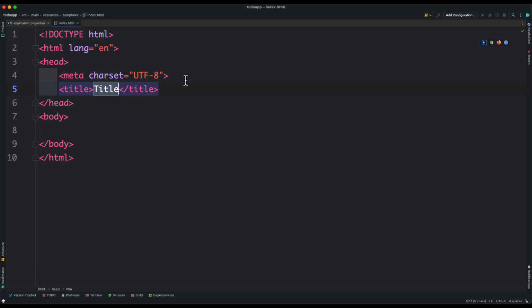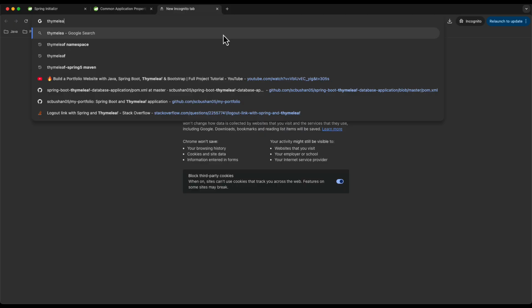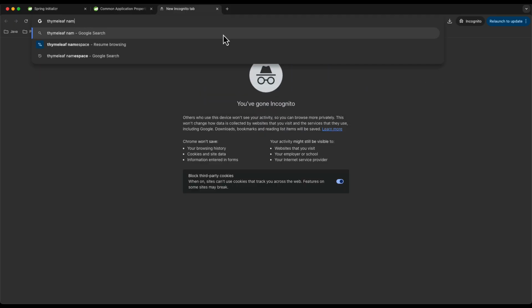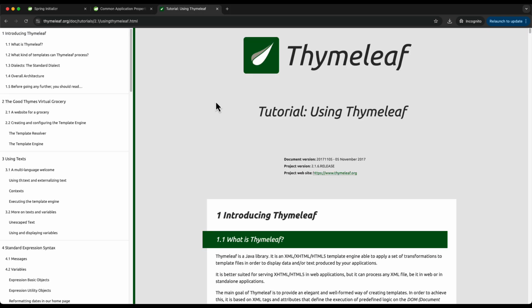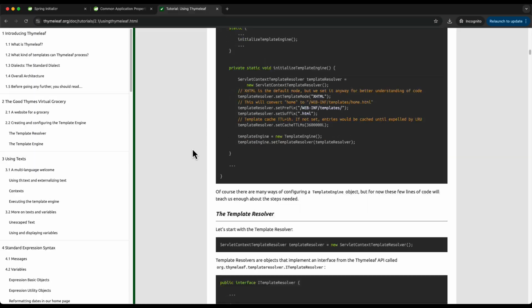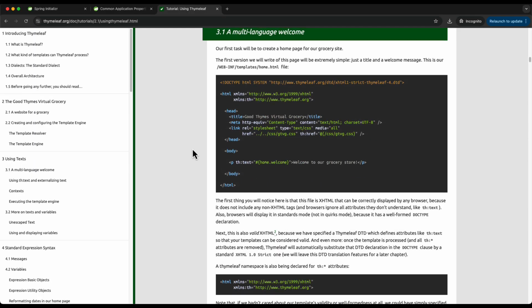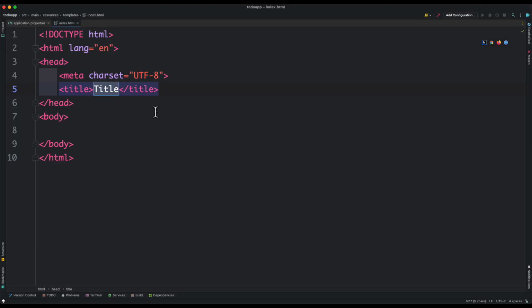To get the namespace, let's go to the browser and search for Thymeleaf namespace and select the first link. If you keep scrolling down, you will see the namespace, and this is the one we need to add inside our HTML file. Just copy this and add this namespace. Now we can use the Thymeleaf attributes using this keyword th.